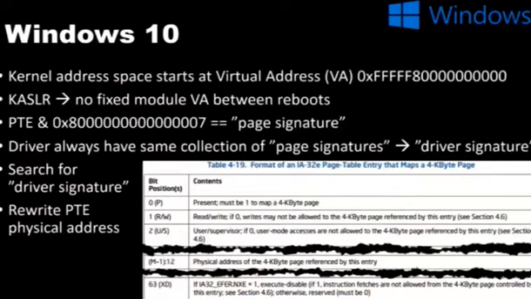Kernel address space starts at the address you see here on this slide. Windows does have kernel address space layout randomization, so that means that there are no fixed virtual addresses between reboots. The kernel is loaded at different places, and drivers are loaded at different places as well, so we can't use that. But if you take a page table entry and have a look at the lowest 3 bits and the highest bit, which is the present bit, and whether it's a read or write page, or a user or a supervisor/kernel page, or an executable or non-executable page, those 4 bits together form what I call a page signature.